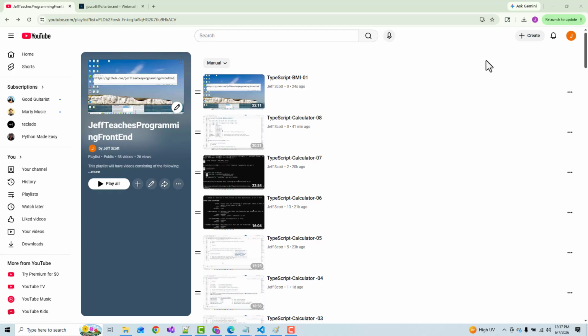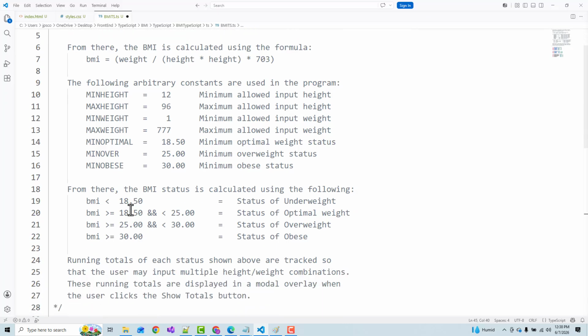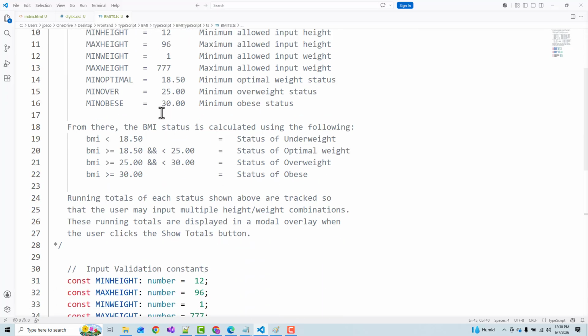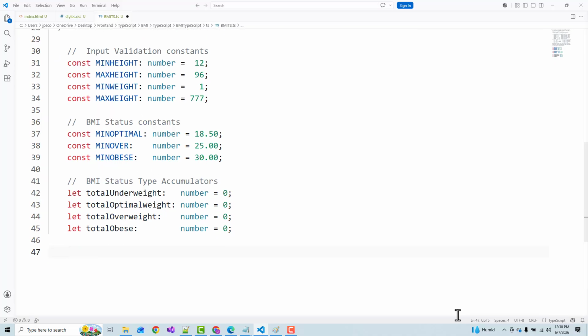In the last video, we began our conversion of our BMI, or Body Mass Index, JavaScript program into its TypeScript equivalent. We didn't get real far because we wrote a big comment at the top explaining what we were going to do, explaining what constants we were going to use, etc. And then we set up those constants. Alright, 7 constants and then our 4 accumulators. So let's continue on from there.